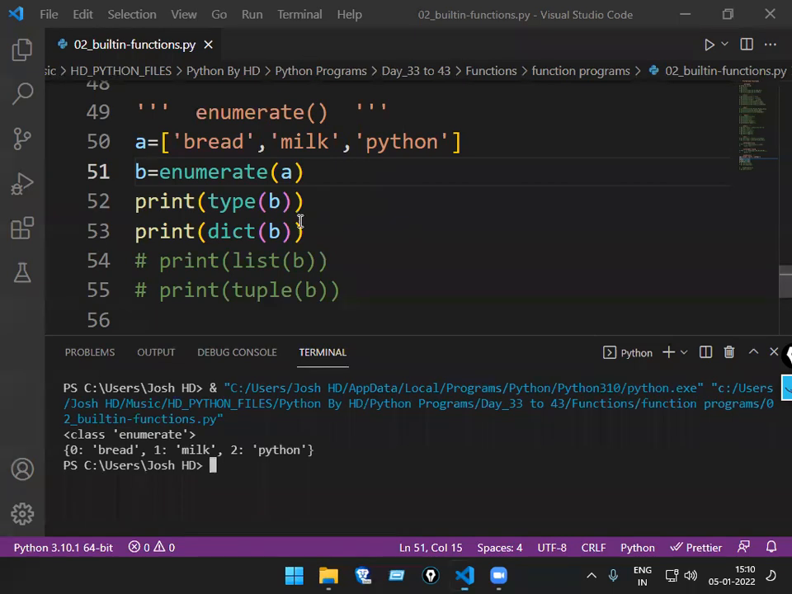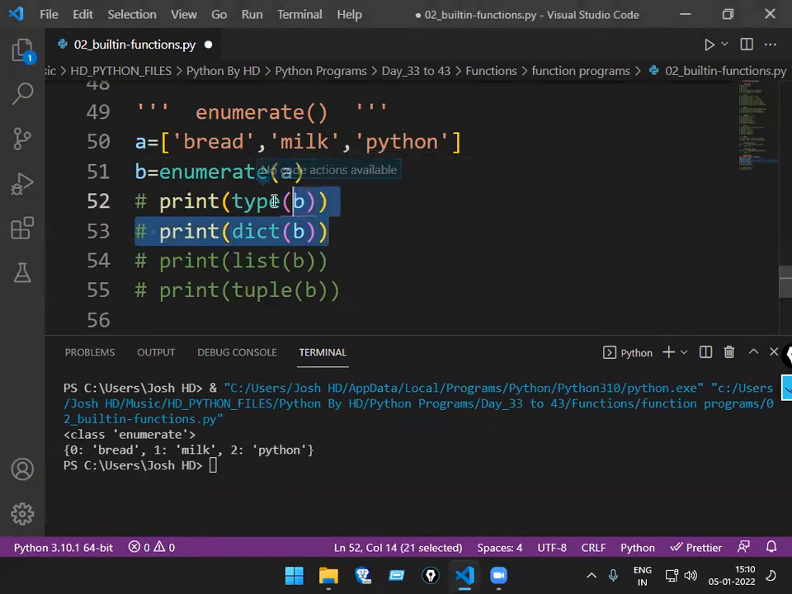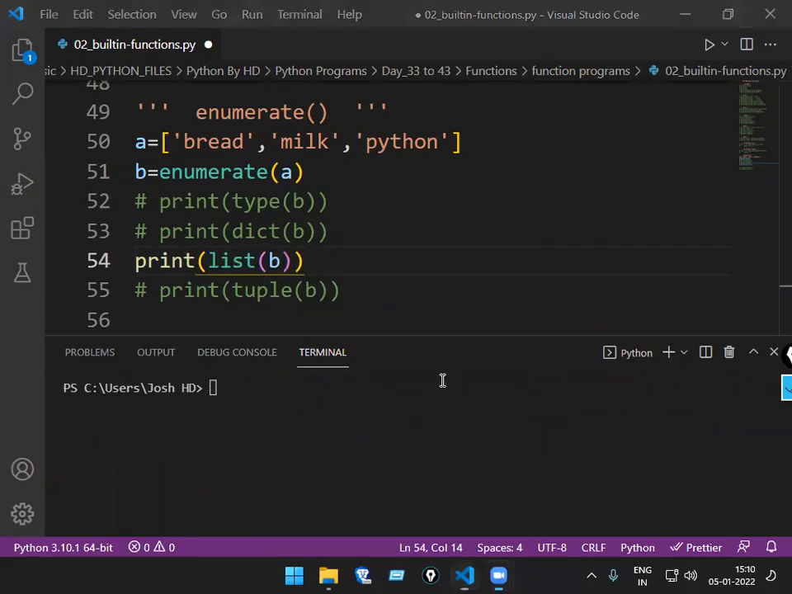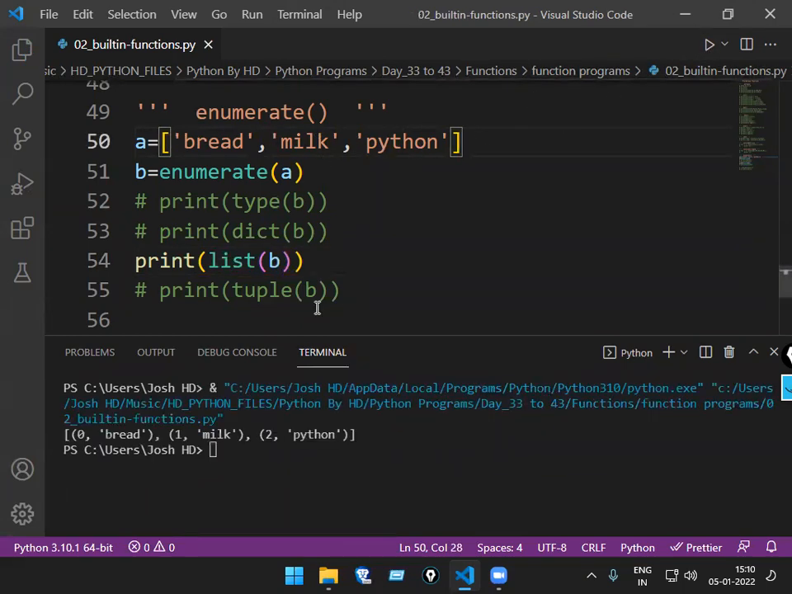And let me clear this class. Done now? Okay. So convert to enumerate. Now let me convert to what? List. How will I get now in the list? 0, comma, bread. 1, comma, milk. 2, comma, Python.